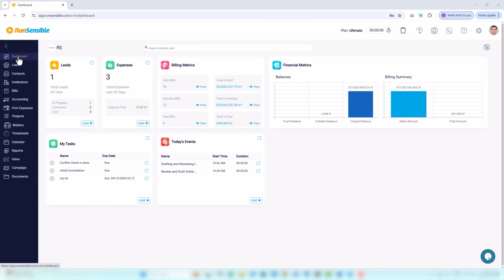Let's explore how to set up a matter number. The numbering feature in RunSensible is a powerful tool designed to simplify the management and organization of documents, cases, and workflows. By assigning unique identifiers to files, forms, or records, it ensures that every piece of information is easily distinguishable and traceable. This not only enhances efficiency, but also reduces the risk of errors in record keeping.